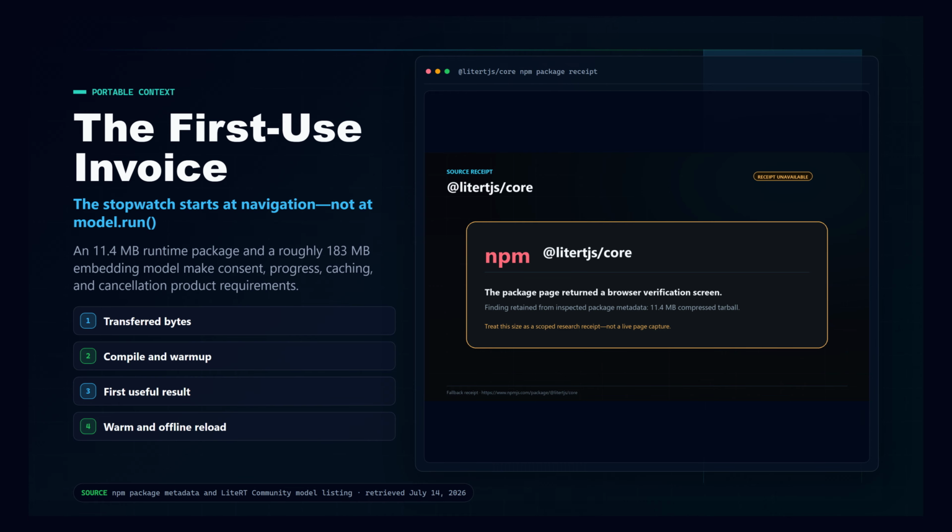The first invoice arrives before useful inference. The browser needs JavaScript, one selected WebAssembly runtime, model files, tokenizers or labels, compilation, allocation, and warm-up. The LiteRT package inspected for this research had an 11.4 megabyte compressed tarball before any model. Google's acknowledged embedding demo uses an EmbeddingGemma model around 183 megabytes. That may be reasonable after explicit consent and caching. It is not a polite surprise on page load. So the stopwatch starts at navigation, and the test records transferred bytes, compile time, first real result, and warm reload.